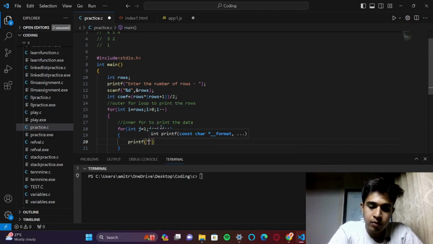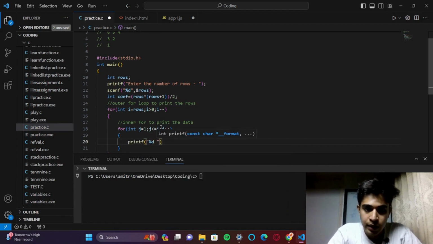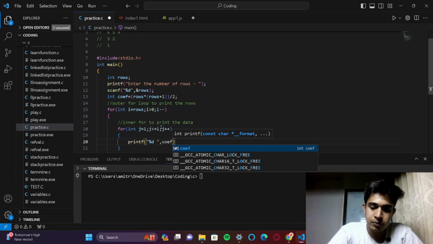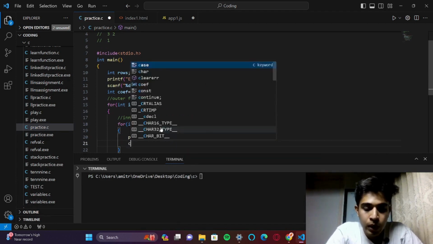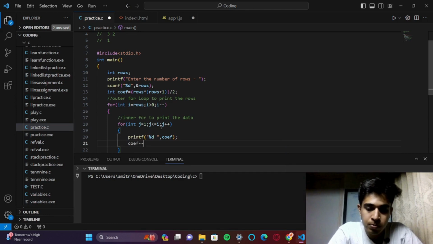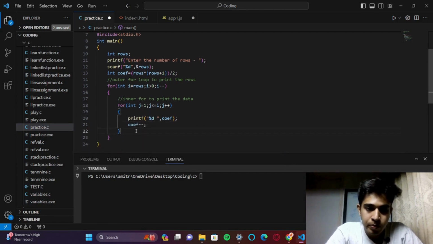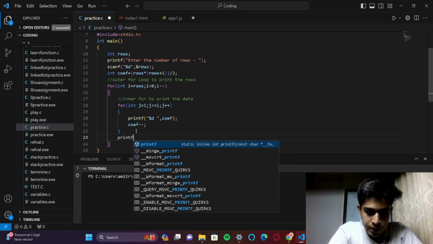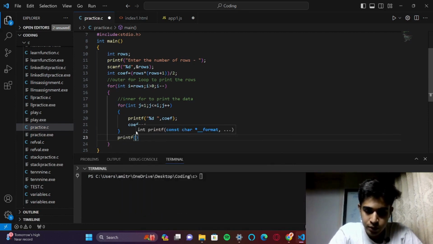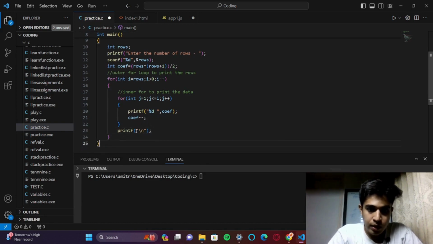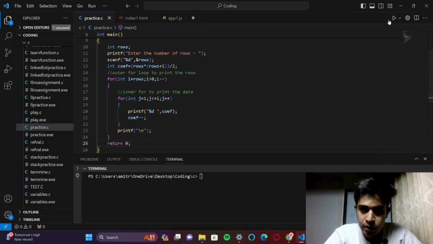printf percentile d, and I'll give some space so that it looks better, and coef. Now I will decrement my coefficient value by 1, and outside this inner for loop I will print a new line character so that it goes to the next row. Then outside the outer for loop return 0. Let me save and run this code.